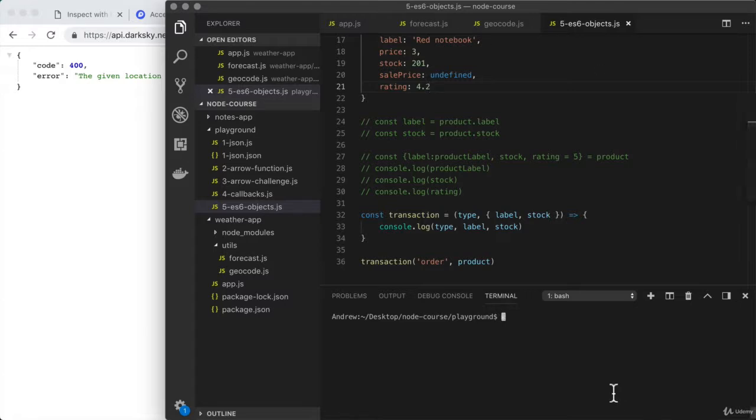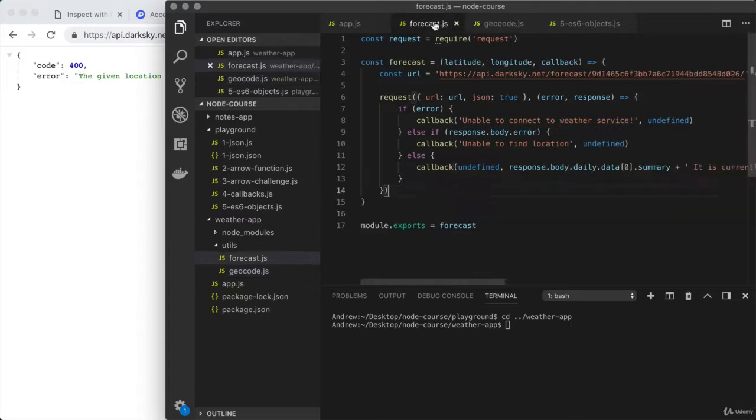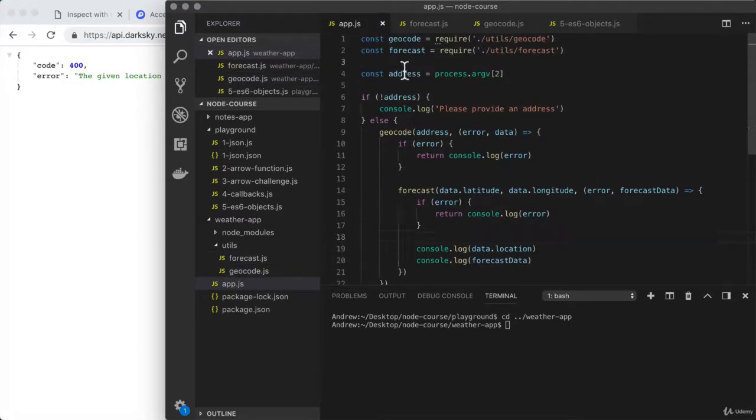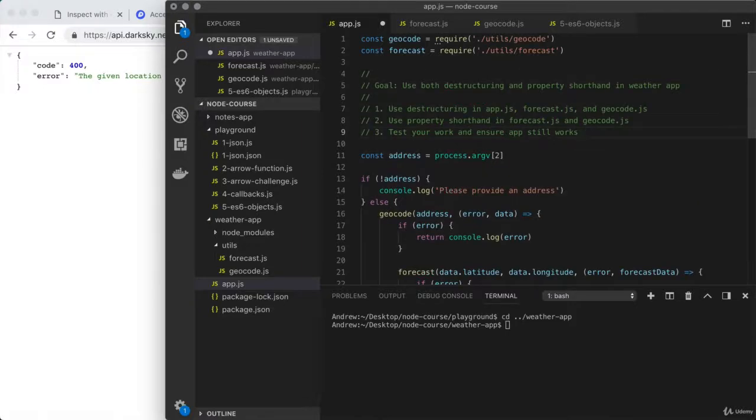And from the terminal, I am going to switch back into the weather app directory since we'll be running that application in this lesson. So cd ../weather-app. Now, once we're here, the goal is to figure out what exactly we're supposed to do, and as always with challenges, I have a set of challenge comments describing what I'd like you to get done. The big picture goal is to use both destructuring and the property shorthand syntax inside of the weather application.